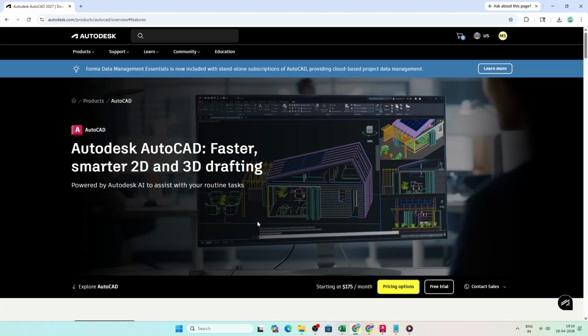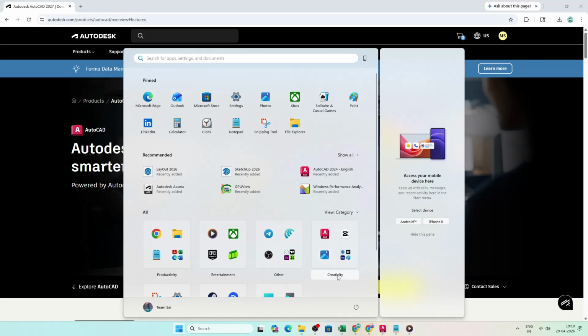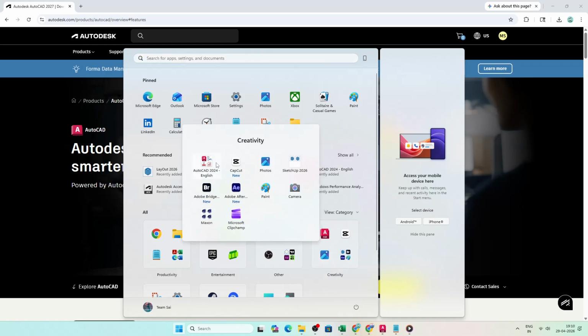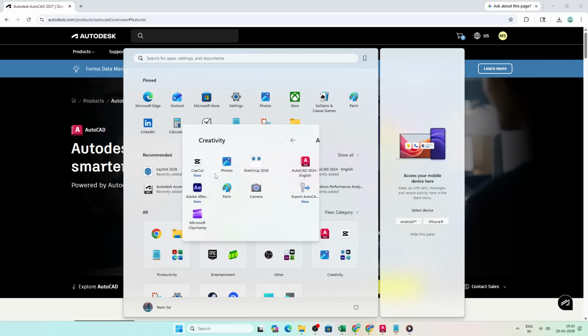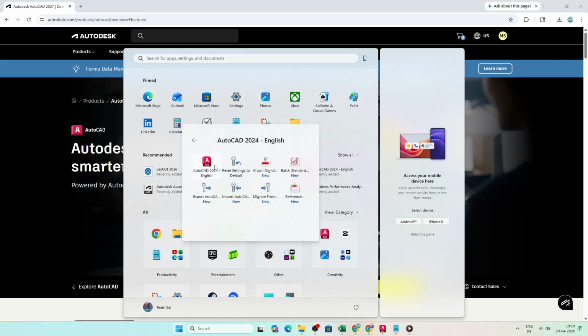To start AutoCAD in the new language, open the Windows Start menu. Find the AutoCAD folder, and look for the shortcut labeled with the language you just installed. Select that shortcut to launch AutoCAD with the updated interface. If you plan to use this language regularly, right-click the shortcut to pin it to Start or your taskbar for faster access next time. If you ever want to switch back, simply use the original AutoCAD shortcut in the same folder. That's it.